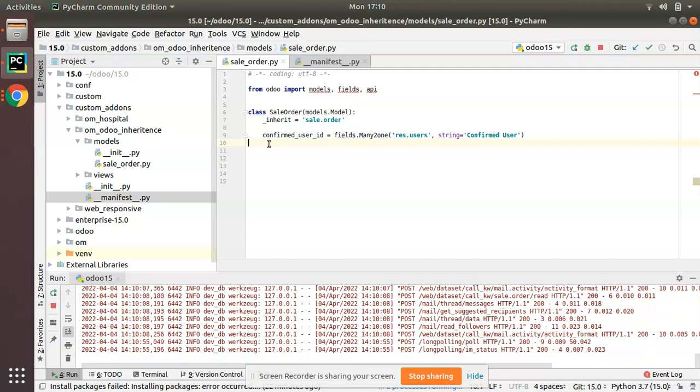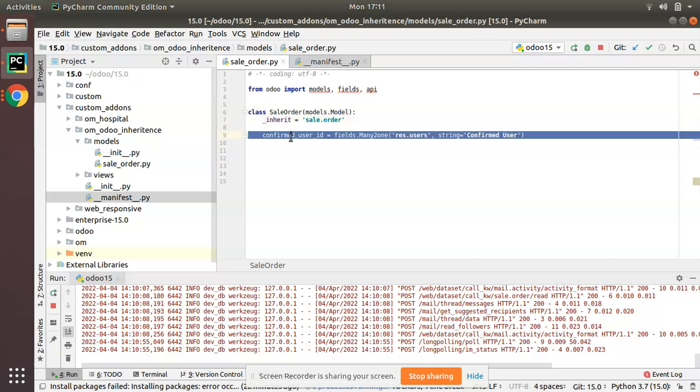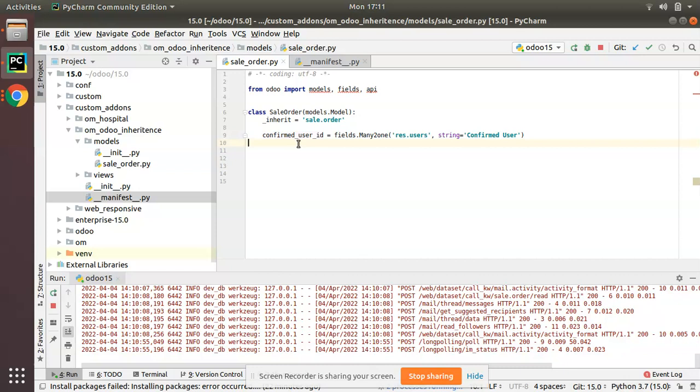So this is how we can add a new field in the inherited model, the same way as we add a field in a newly created model, the only difference being that here we are inheriting and adding the field. I have defined a many2one field with technical name confirm_user_id. Don't forget to always keep the underscore id with a many2one field, of res.users, string Confirmed User.